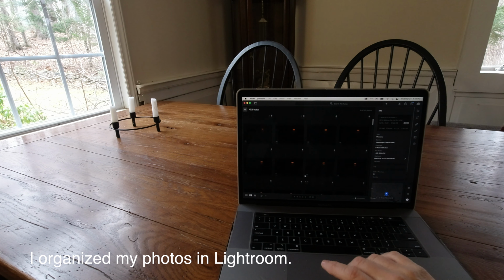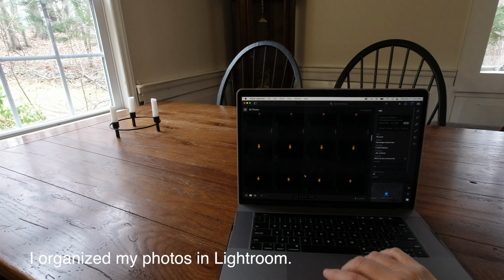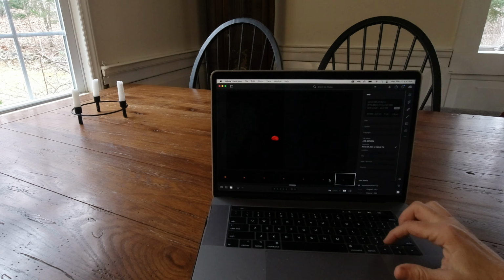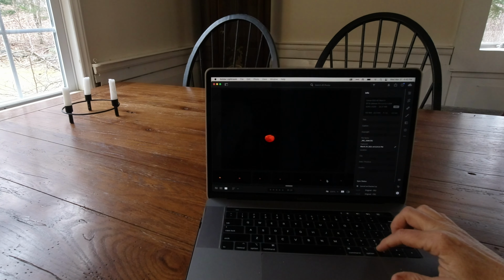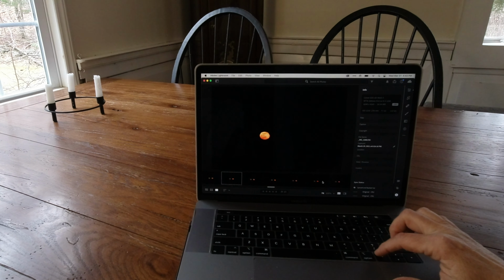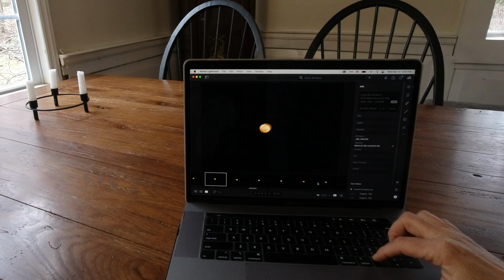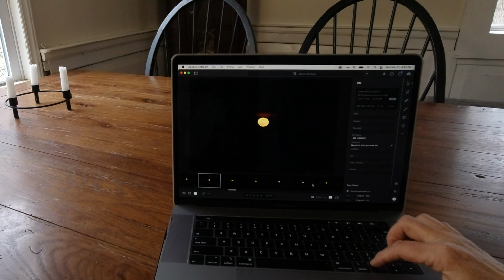Here are all the moons. As I scroll through, you can see the moon rising. There it goes.